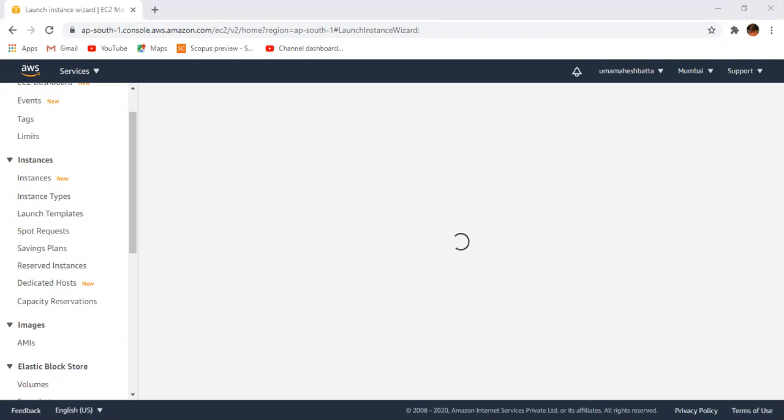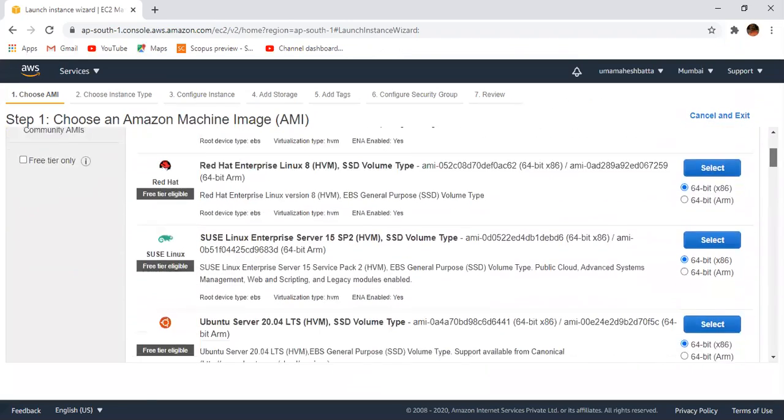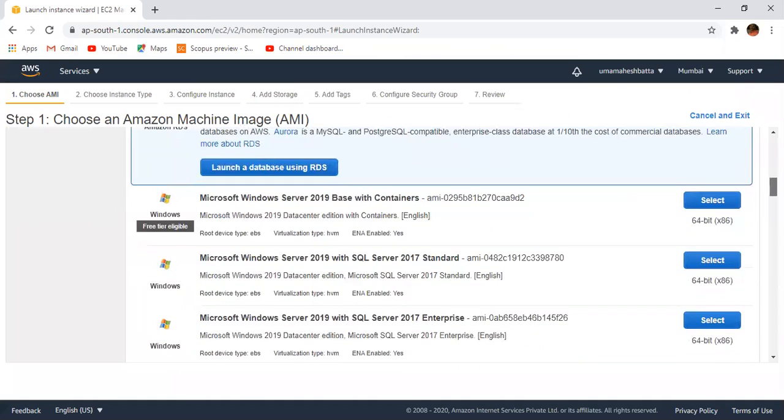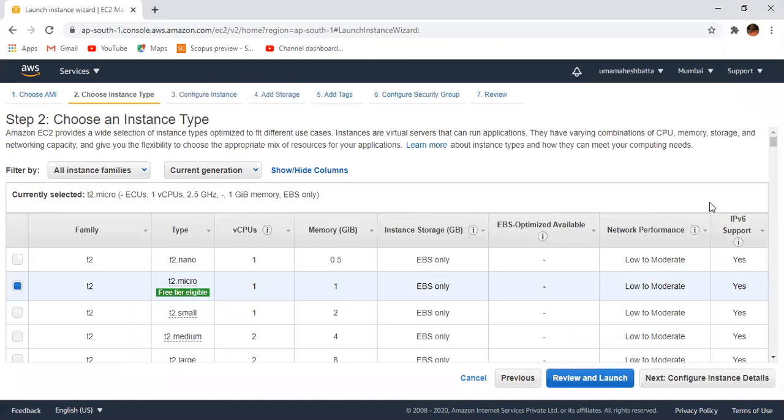you to select the instance type. What is the instance type you are using? There are so many instances. I'm taking the free instance, which is free tier eligible: Microsoft Windows Server 2019 Base with Containers, and I'm selecting that instance. Based on the instance, you may select different types of volumes. And here, previously you discussed all these concepts.